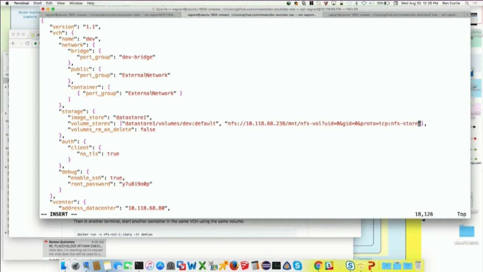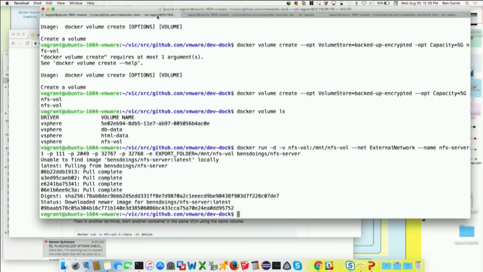So this is how we refer to an NFS volume store. We basically have the IP address of the NFS server, the mount point, and then the user ID, group ID, and the actual label for that volume store that it's going to be exposed as in the VCH. So I need to make sure this IP address is right, because it almost certainly won't be.